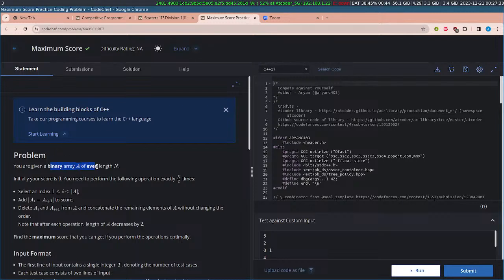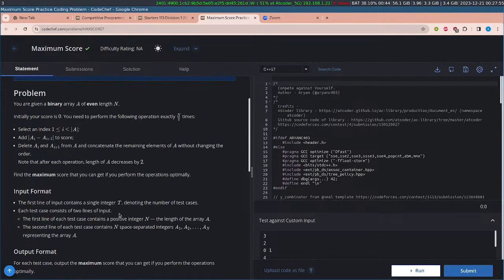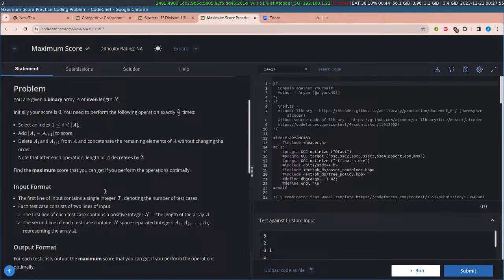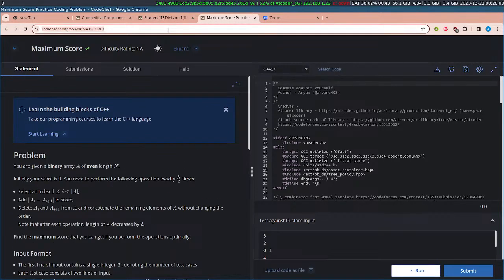You are given a binary array A of even length. Initially, your score is 0. You need to perform the following operation exactly n by 2 times. Choose an index i, add A[i] minus the absolute value of A[i] minus A[i+1] to the score and delete both of the elements from A. Concatenate the remaining elements of A without changing the order. Note that after each operation, the length of A decreases by 2. And we have to find the maximum score we can get if we play optimally.